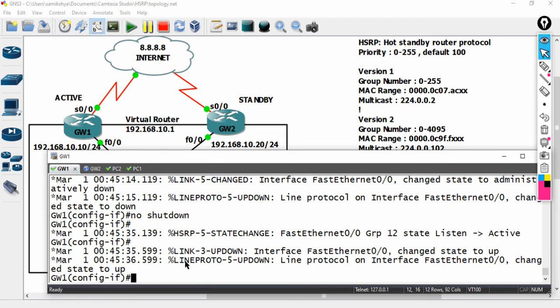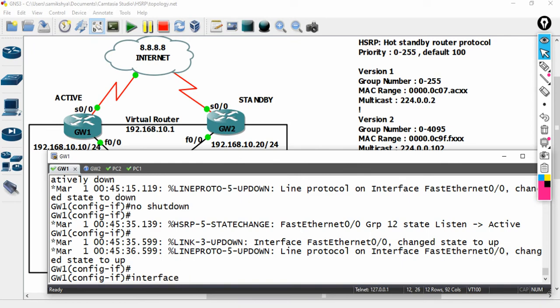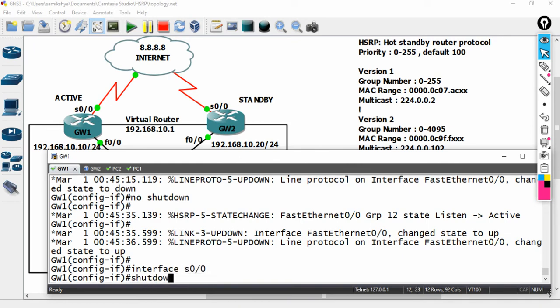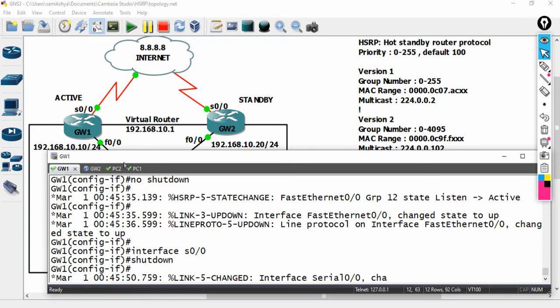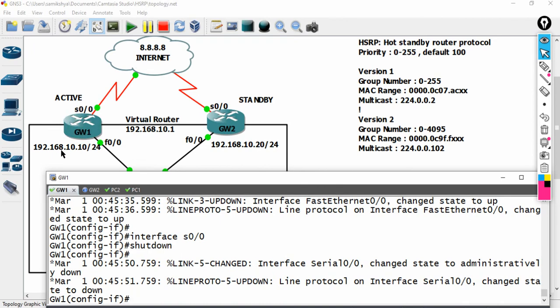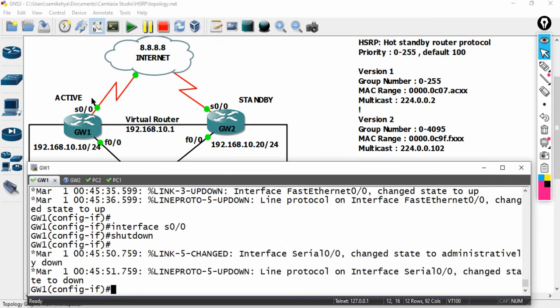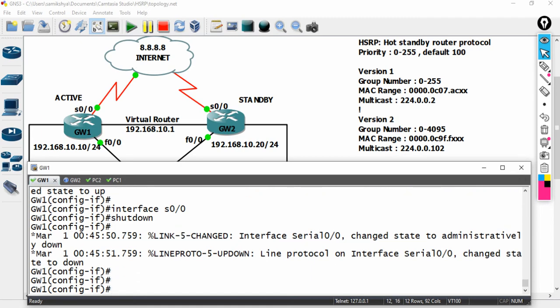But the concern is that if the WAN interface fails or if there is no connection on the WAN side, then it will be a disturbance on the LAN side. They will not know about the connection failure. So for the case that if some disturbance occurs on the WAN side, gateway 1 should leave its position and gateway 2 should become the active. So for that case, we need to track this interface. So let us track the interface.